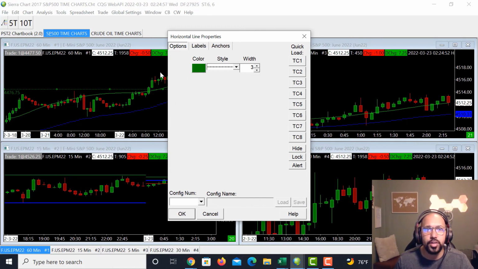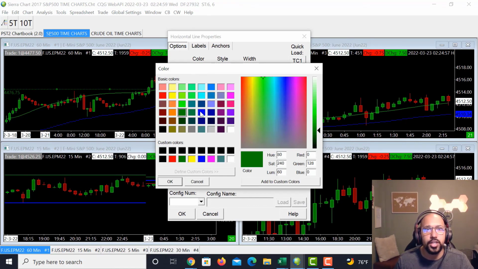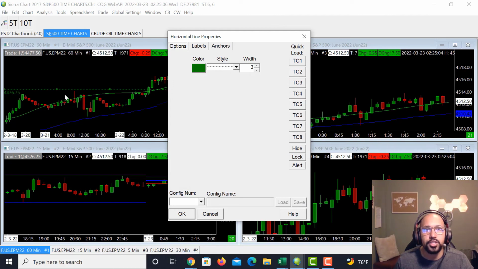So again, we have ours green. You can change it to any color you want. You could do blue, but I like to leave mine green. I'm just going to kind of leave it there. You can change the type of style you want. I like dotted. But again, once you drop that down, it will give you some options to choose. And in here, width is going to give you the option to make it thicker or thinner. I just leave it at 3.